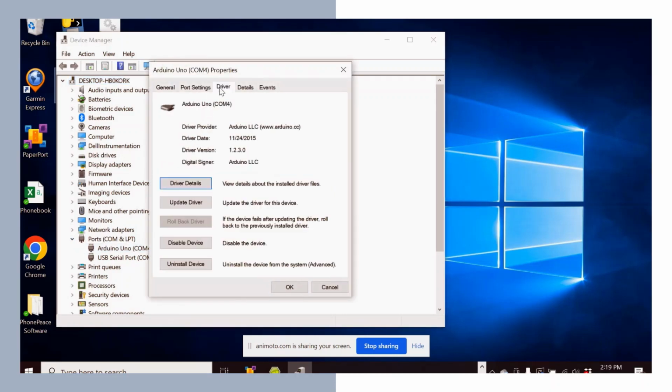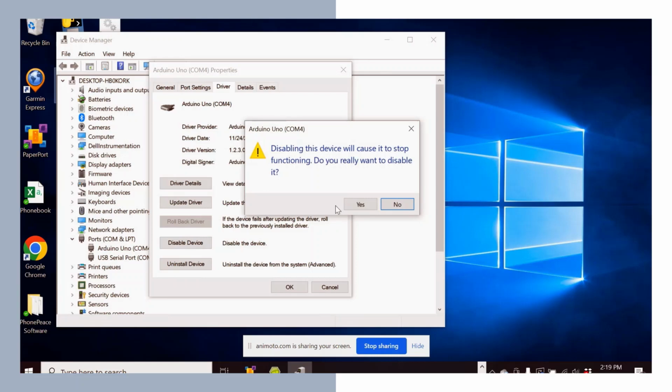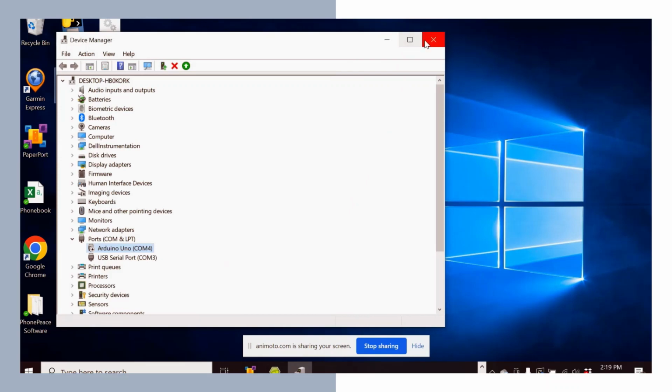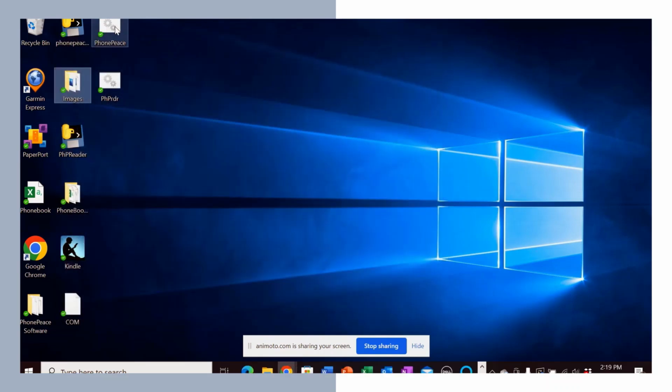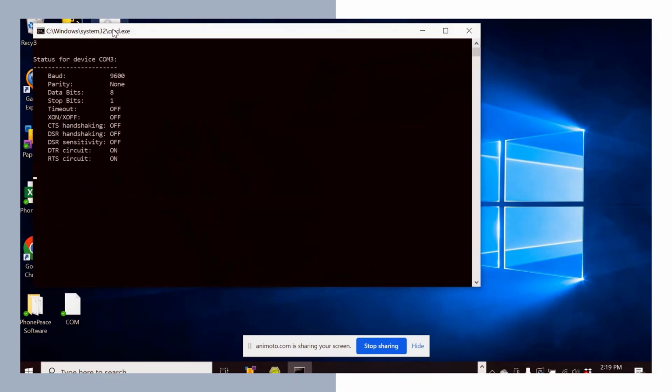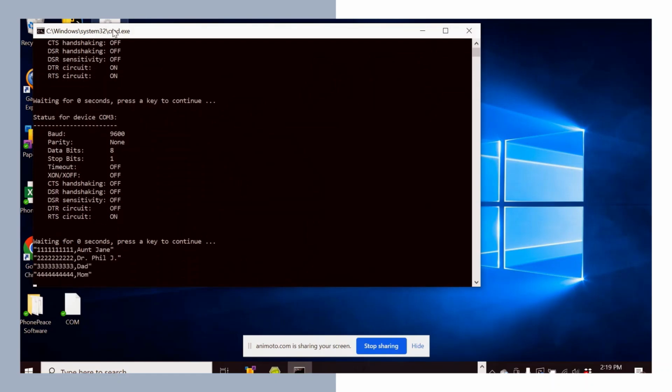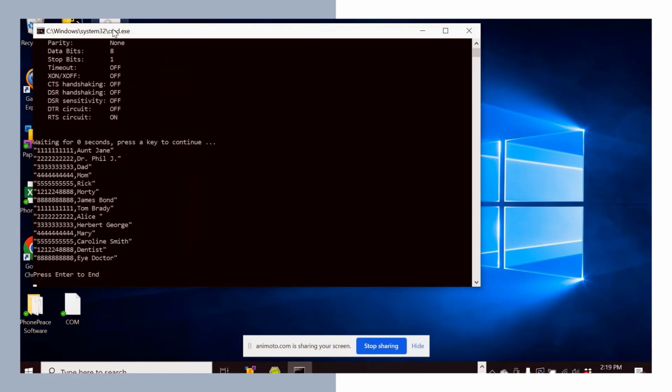Go to the Driver tab and click Disable Device. When asked, do you really want to disable it, click Yes. Then click OK, and then close out. Now double-click again on your PhonePeace icon on your desktop. You will now successfully transfer the data from your phone book to your PhonePeace device. After you have finished, reverse the process to re-enable the USB port that you disabled.